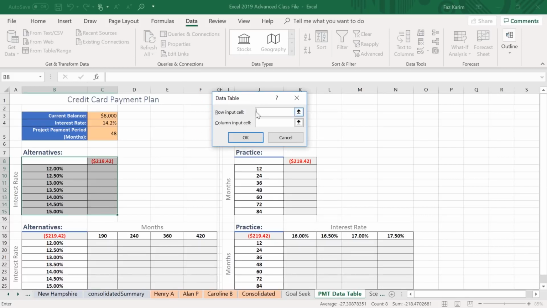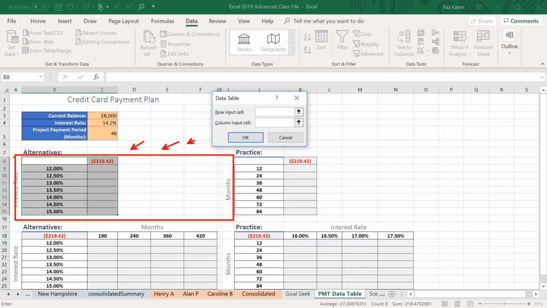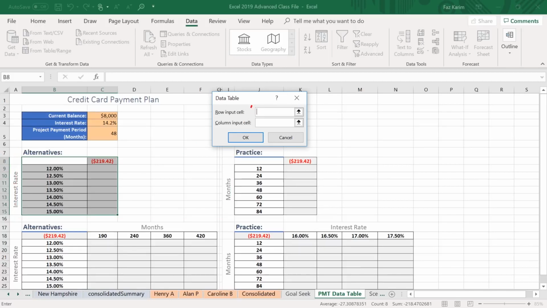Our row input cell. Right now in my data table, I actually don't have any rows. I just have an interest column. So you're allowed to skip one of the values here because you don't have it, but I have a column input cell, and it already has the values that I want to replace it with highlighted. It needs to know in the column input cell what you want to swap it with.